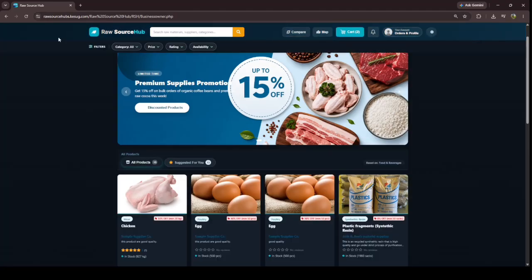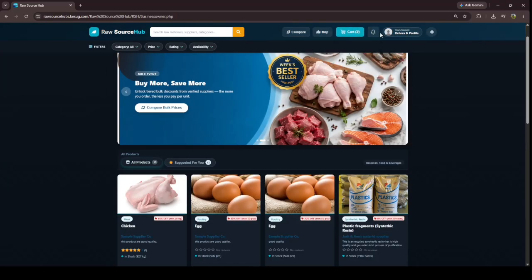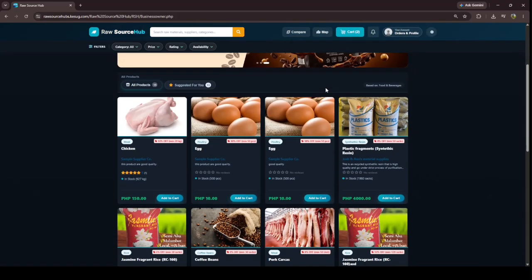If your eyes are getting tired, and you want a much softer color for your eyes, we introduce dark mode.